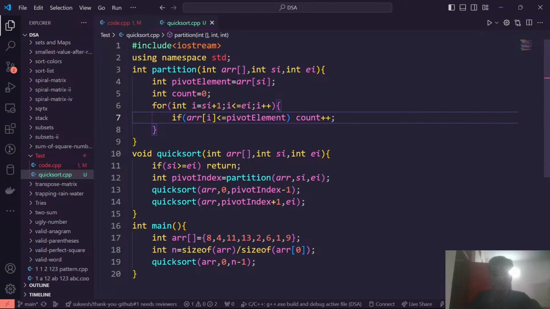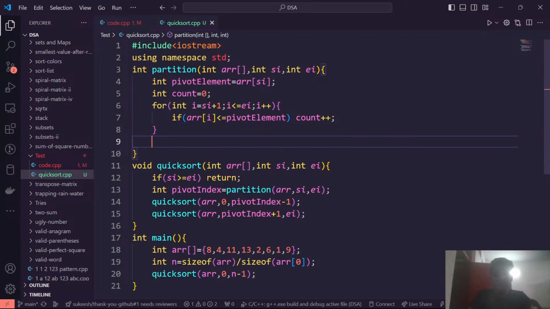After this loop gets over, this will calculate the number of elements that are less than the pivot element, and this will help us in finding the actual position of the starting element. And after that, int pivot idx, we have to find the pivot idx. So for pivot idx, I will do starting index plus count, right?